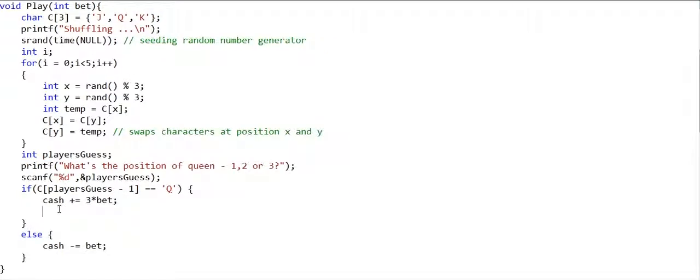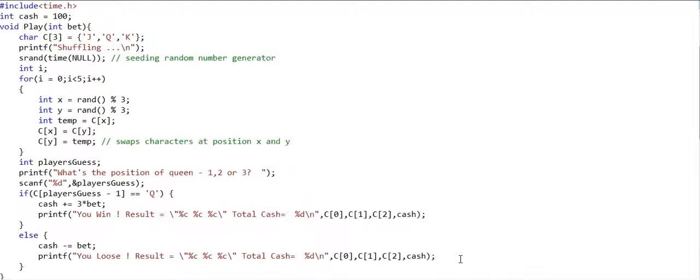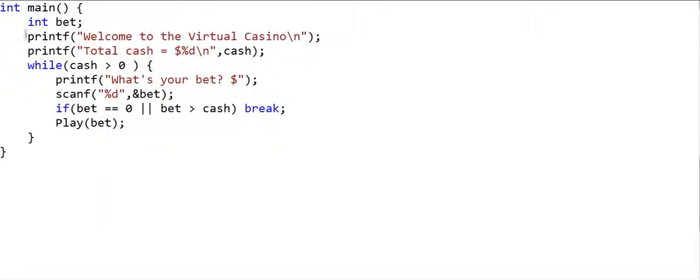So in the case of a win, we will write a print statement like this. We will say that you have won and the result is this, and your total cash right now is this. Remember, cash is a global variable, and we will print something similar if the player loses. Finally, our play function is looking something like this, and we have also moved this variable cash to the top. In the main method, I've added 2 more print statements initially. Let's now play this game and see what happens.